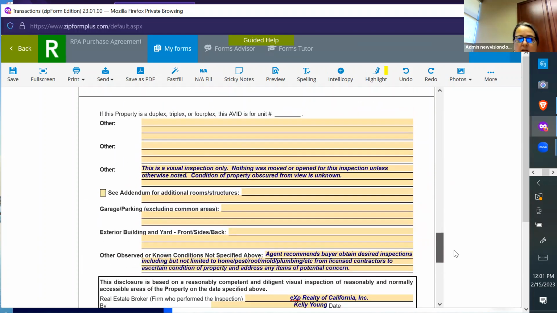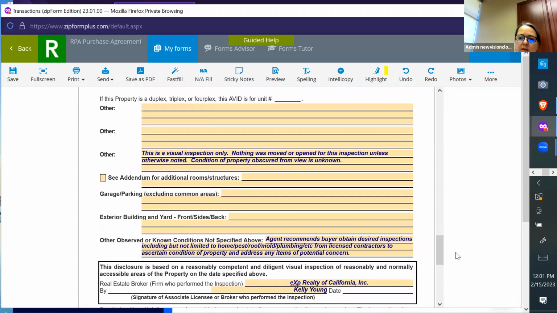All right. And then I have these two disclaimers. It was recommended some time back to do a disclaimer that reads like this: agent recommends buyer obtain desired inspections, including but not limited to home, pest, roof, mold, plumbing, etc., from licensed contractors to ascertain condition of property and address any items of potential concern. The value of that is you've got the home, pest, roof, mold, plumbing, etc., but you're not limited to the recommendation for those things. And that way, if in the future someone asks why didn't you recommend that I get mold checked out, well, here it is.